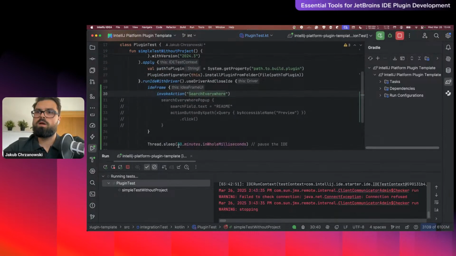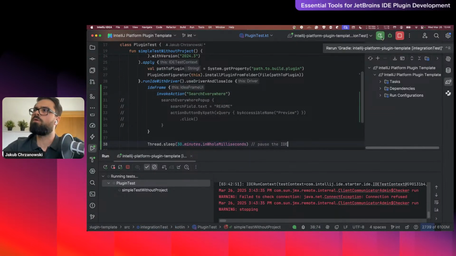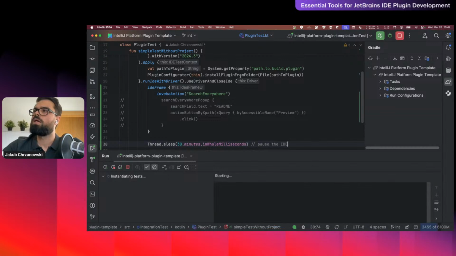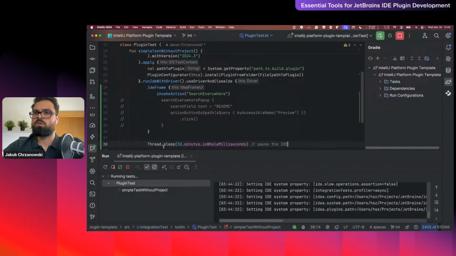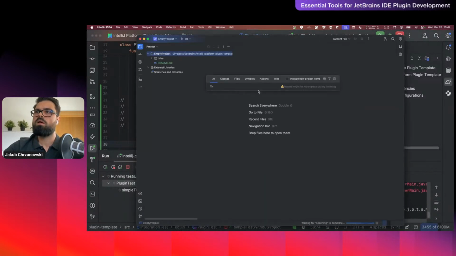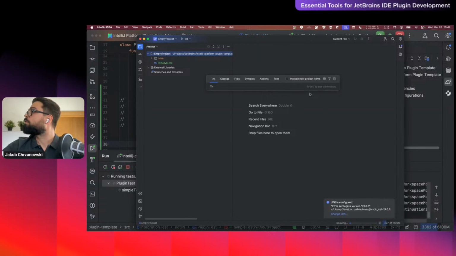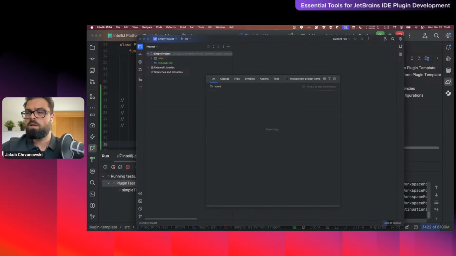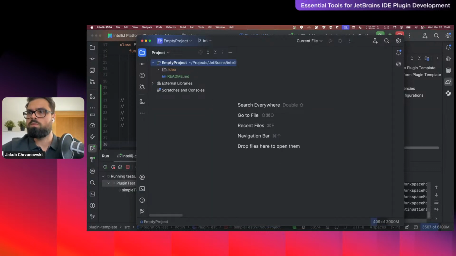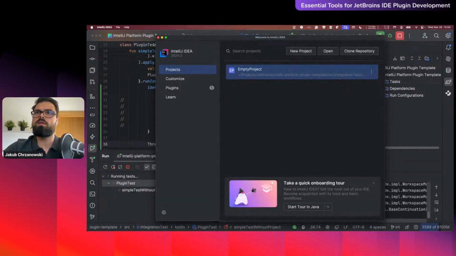My IDE is still running because it's put on hold for 30 minutes just for demo. I believe when running actual tests, you will not use that. And yeah, it has different zoom currently, this guest IDE, but having search everywhere open, I can adjust that to the proper resolution. Yeah. Okay, let's close it again.